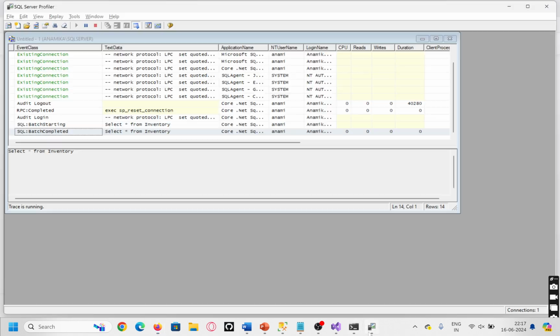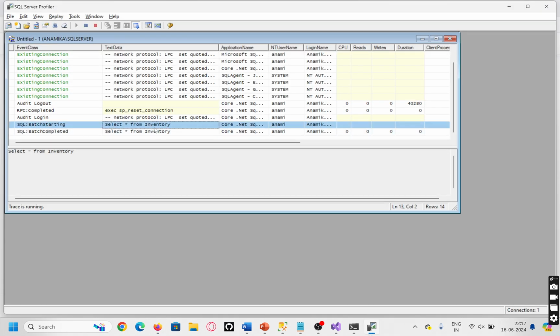So we can see in the profiler that this query was fired: select star from inventory. And we can see that this query was fired from the .NET Core application, and we can see the username also. Basically, we can keep track of whatever queries are getting fired in SQL Server, in this database, from anywhere. Okay, so we are done with the read part.